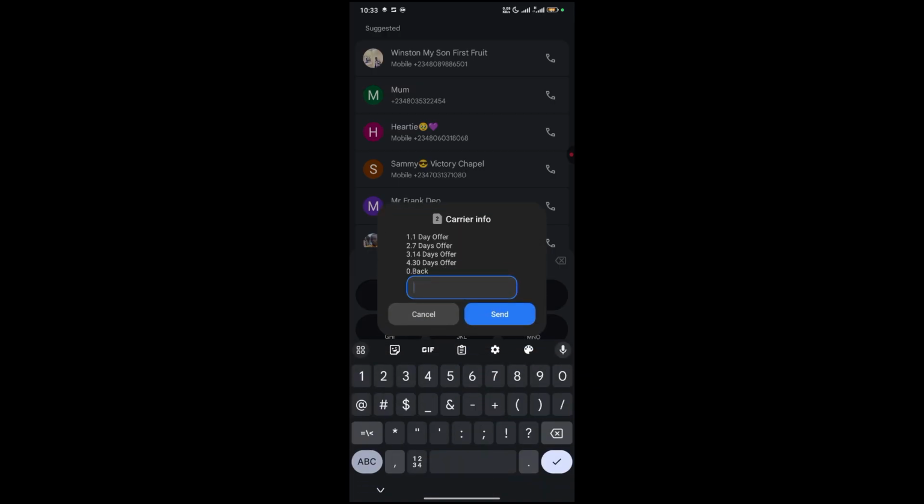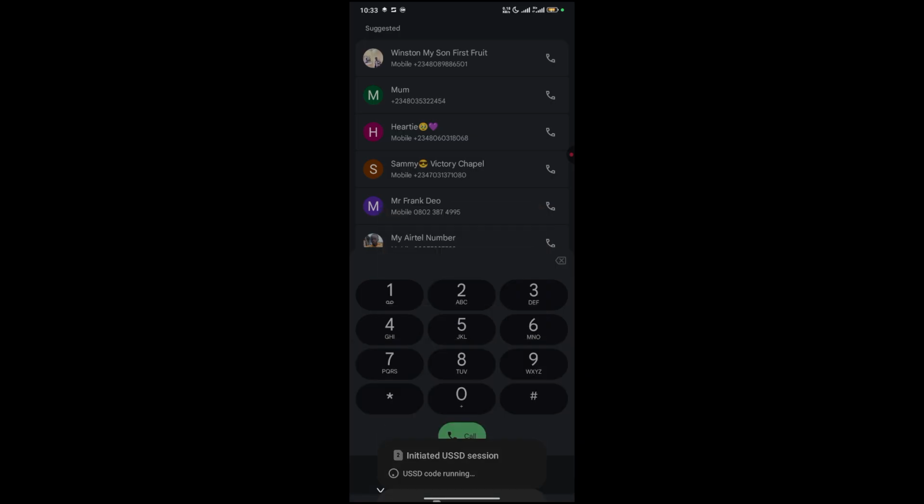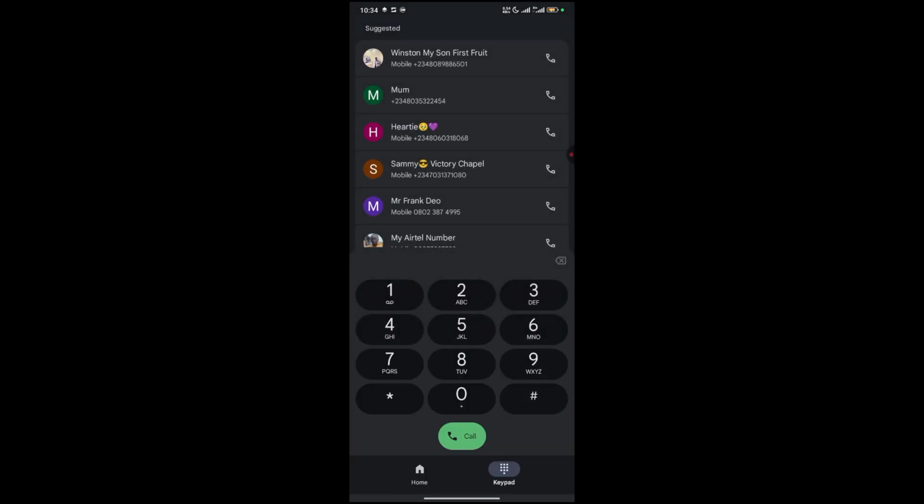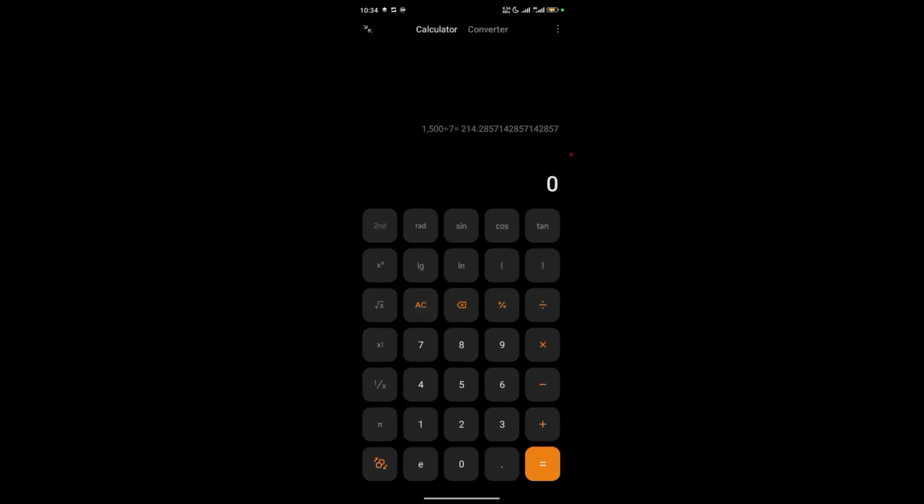That's the 4, the 30 days offer. Let's see how much they charge. You can see here 39 gigabytes for 8,000 naira on a monthly basis. Let's calculate 8,000 divided by 39 to see how much we pay per gig. As you can see, you're just paying 205 naira per gigabyte.